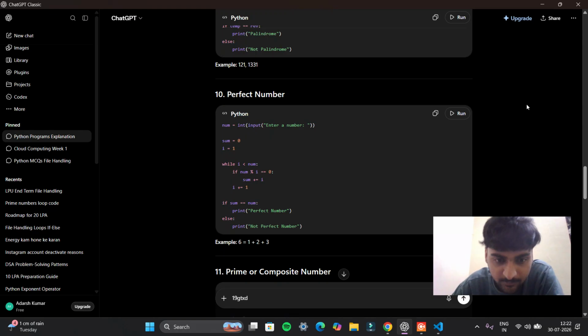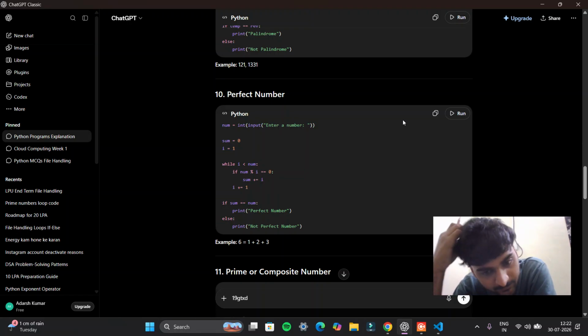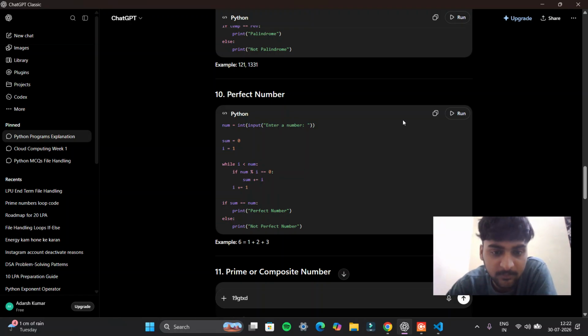And the 10th is the perfect number. A perfect number means like 6 is equal to 1 plus 2 plus 3. This is a perfect number. So the syntax is this: number as integer input, sum is equal to 0, i is equal to 1, while i is less than num, if num percentage i is 0.